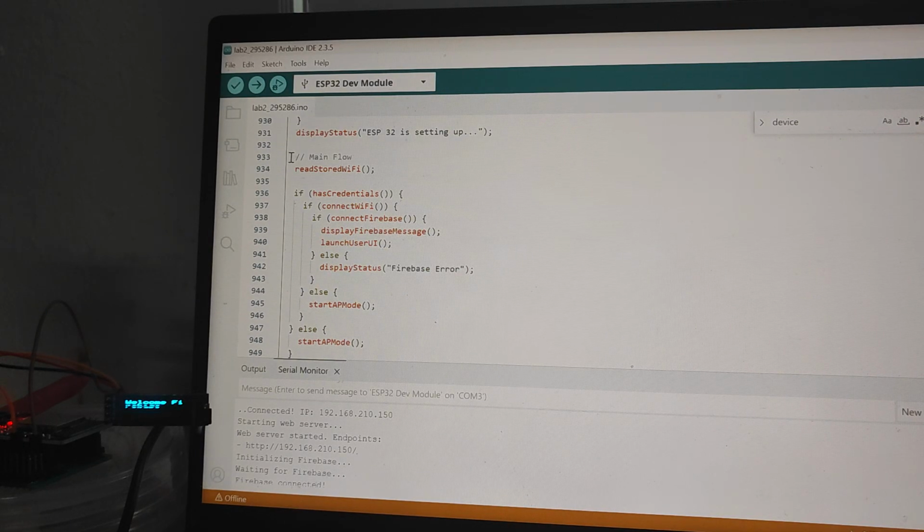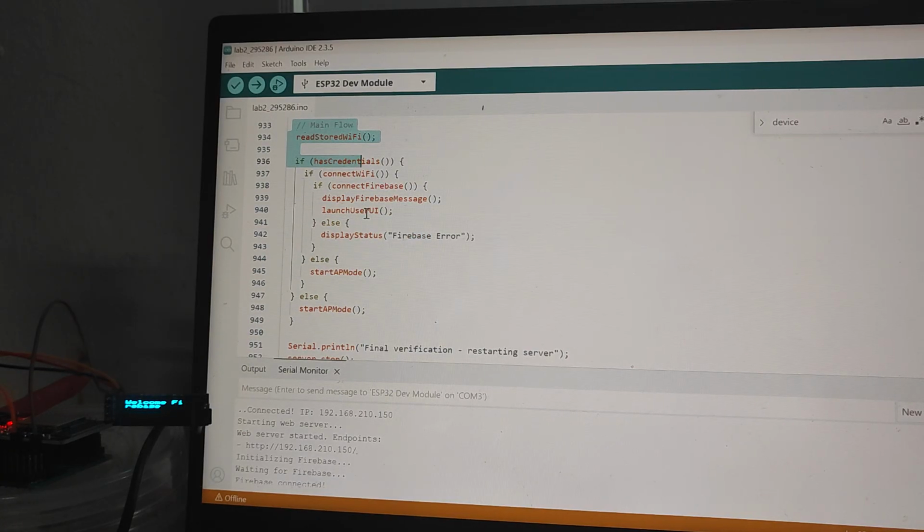And then here is the most important part, which is the whole flow of how the coding will look. The first one is read start Wi-Fi. The first thing it will do is read if the ESP has any stored Wi-Fi inside: the SSID, the saved password, the saved device ID, all those things will be stored in here. After reading them, it will check the credential. If the credential is true, meaning there is an SSID and stored Wi-Fi, it will go to Wi-Fi connect.